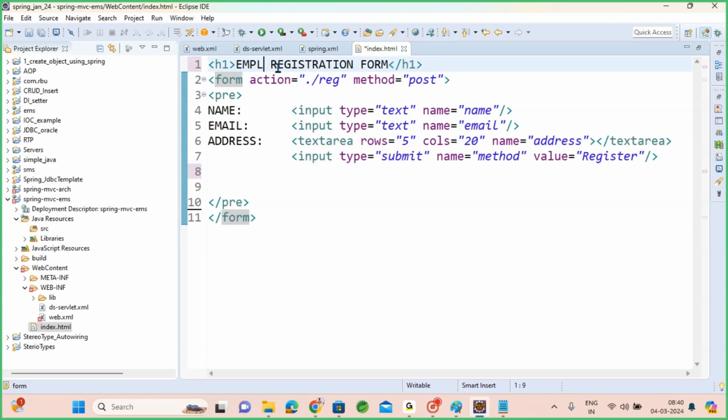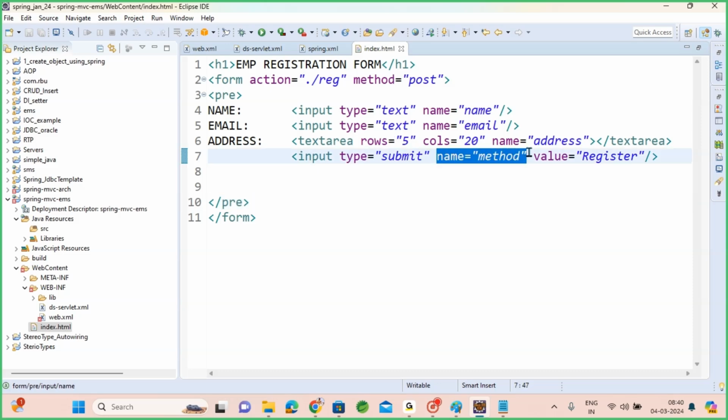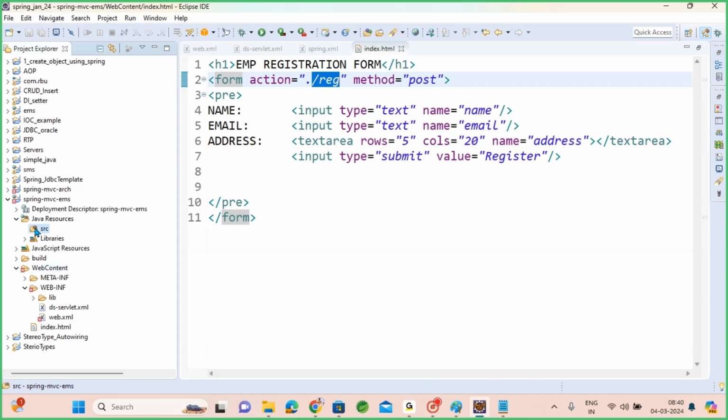Okay, and here, employee registration form: name, email address. I want to save it into the database. Yeah. So on click of register for this action, I need a controller.